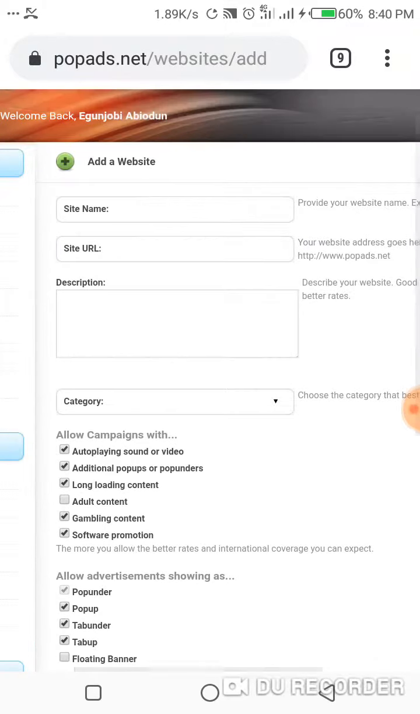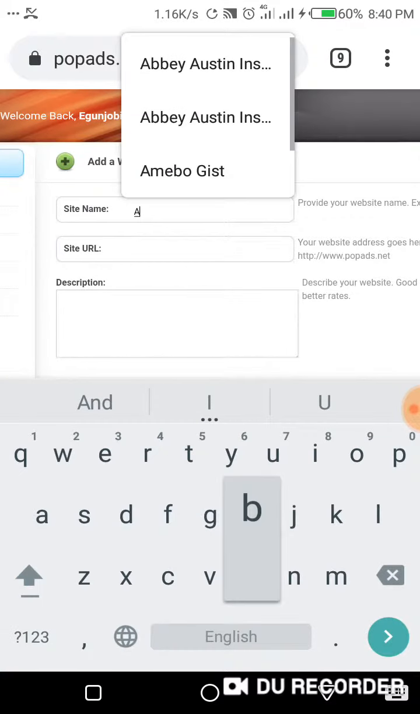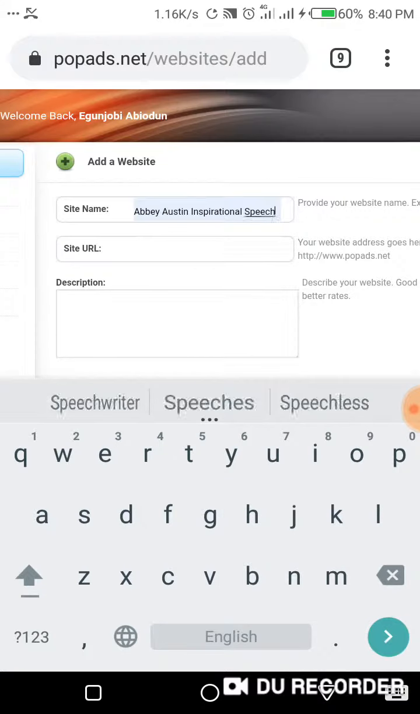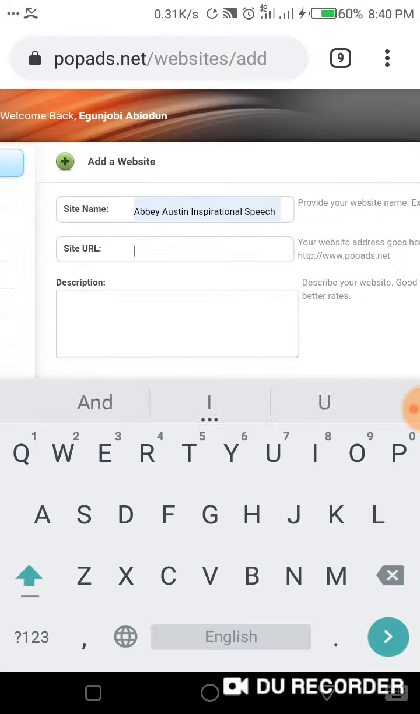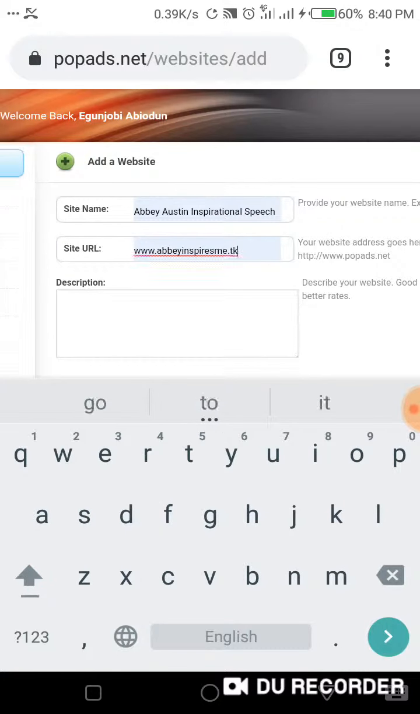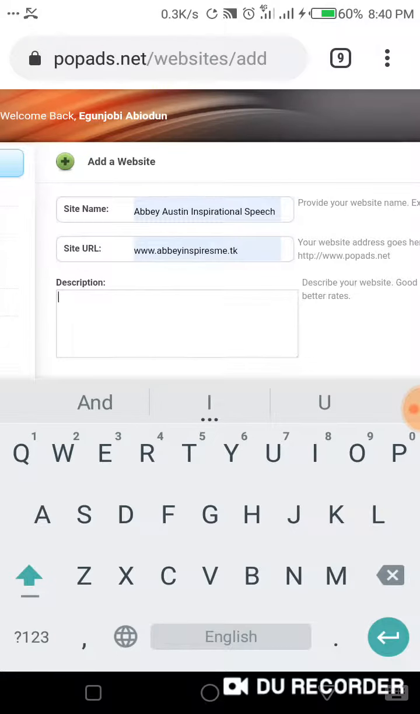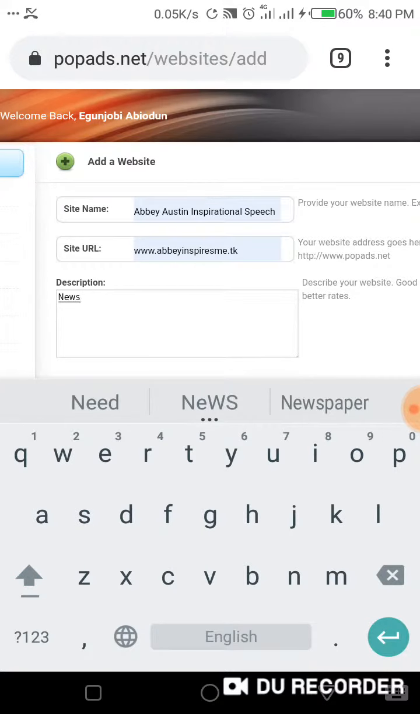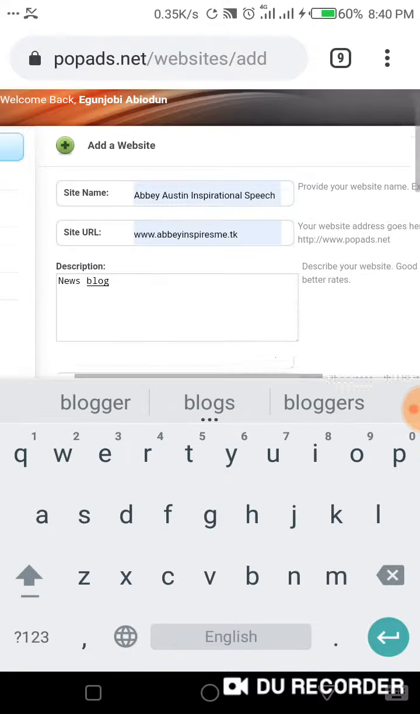You type in your site name. Let's say your site name is this. Then you type in your site URL. Then the description. What's the description of your site? Maybe your site is a news site. You type news blog. Just type what your site is all about.